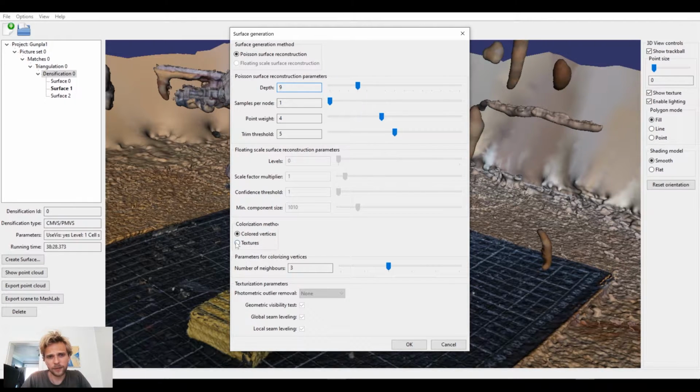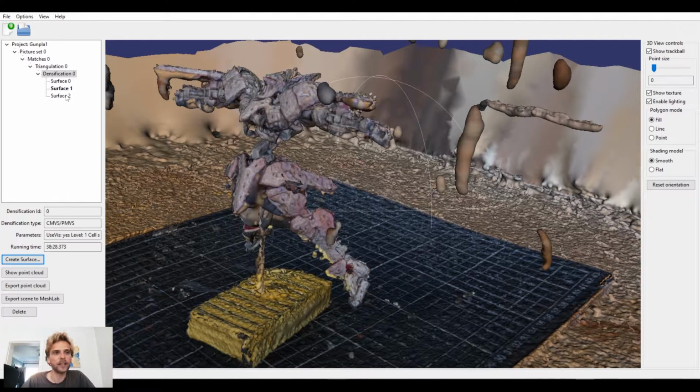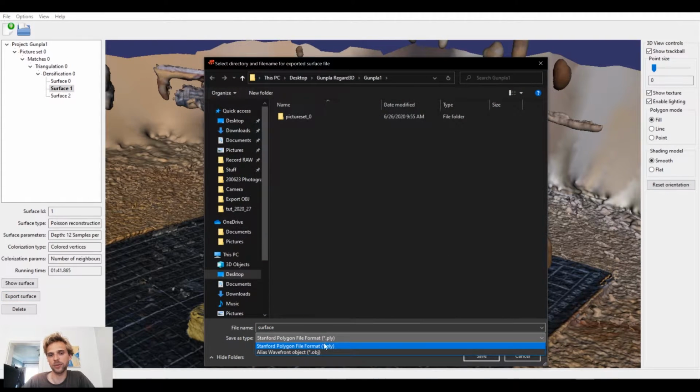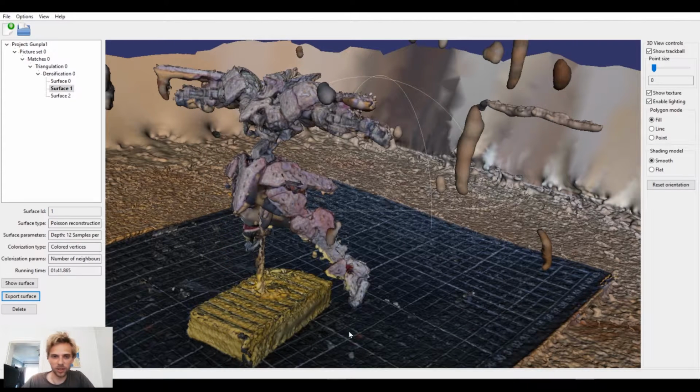And then we have a colorization method here where we can choose either colored vertices or textures. In this case, I just colored the vertices. I really don't care about the texture. But if you want to have a nice texture, then you just choose textures here. Okay, so when I have the surface that I like, I can just choose to export surface. I choose OBJ, save it, and call it a day.